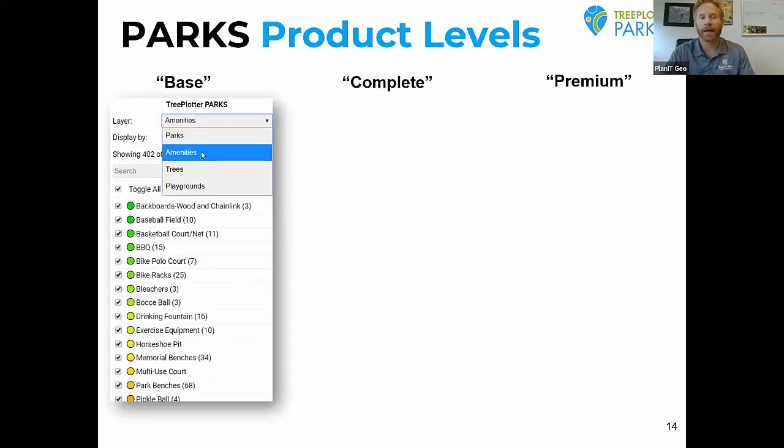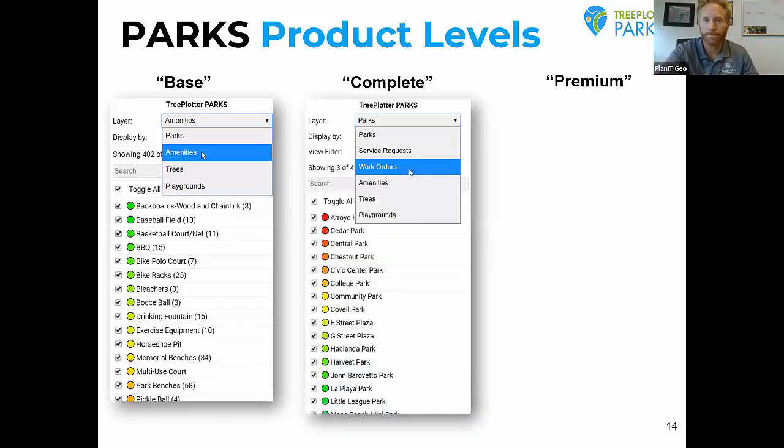Here's just another way to look at it. So this is screenshots of the legend in the software where you can color code and choose what layer in the map you want to be looking at. So on the left, we have an example of base. It comes with parks, park amenities, trees, and playgrounds. So that's a really, really good package for park and rec organizations, smaller communities. We go to complete, and you'll notice now we have work orders. We also have service requests. That comes with a module that for years we've just called work order management.